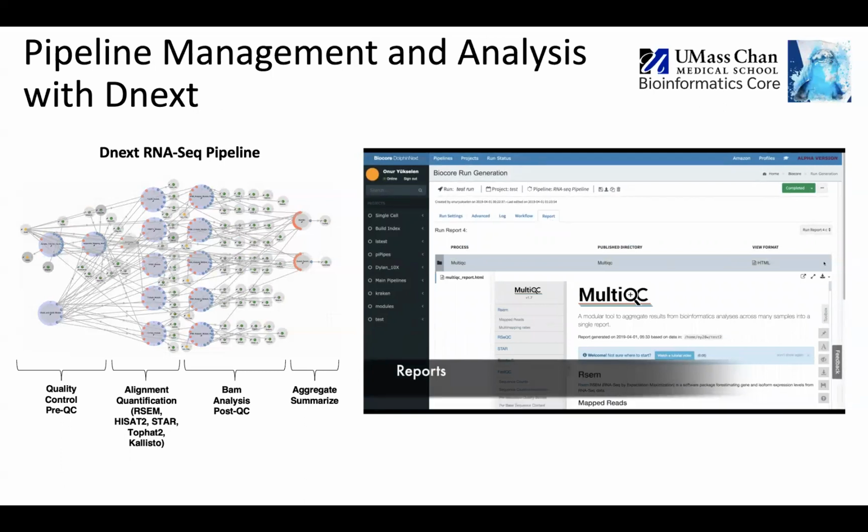So 90% of my problems are solved here already by just running this RNA-seq pipeline, for example, if you're working on RNA-seq data, because you can do many things here.